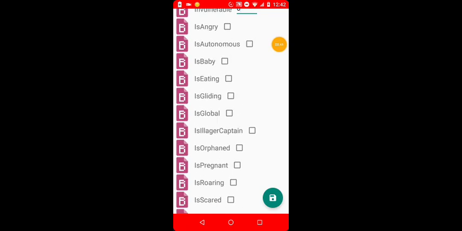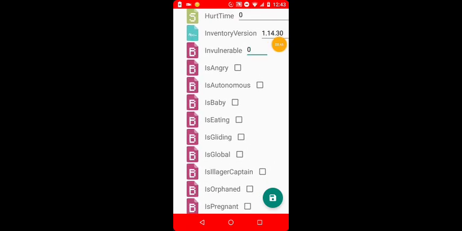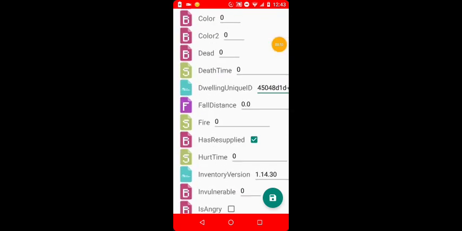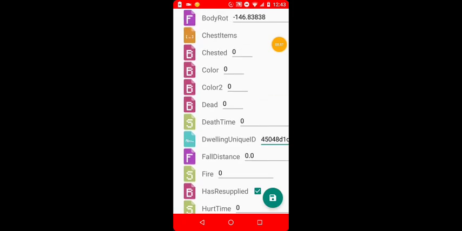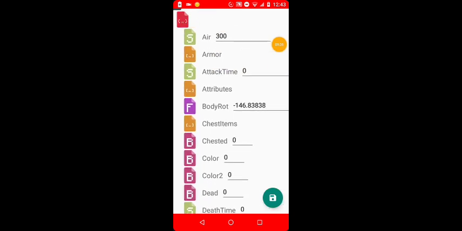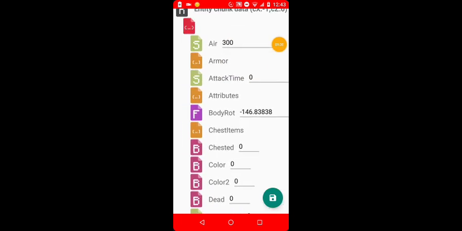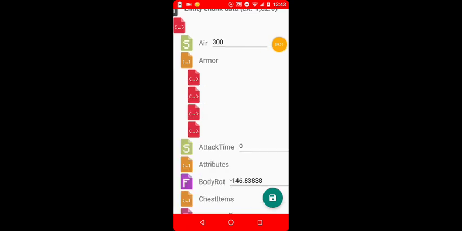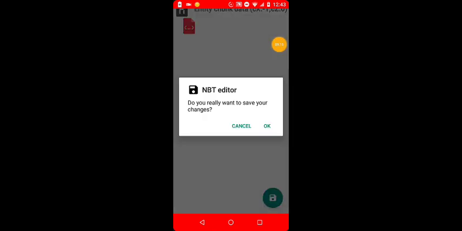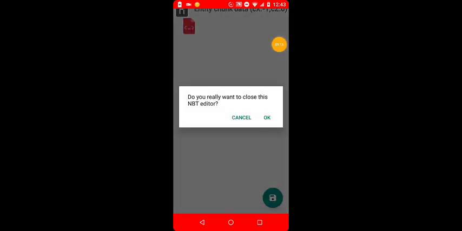You can change is a baby, so change it to a baby, is angry, invulnerable, hurt time, fire, distance, fire, is resupplied, dead, filtered to chested. You can change chested items. There's tons of stuff, but I'm not going to go into full detail. You can change it to armor, all of that. So now I've shown you how to do that. You want to hit this save button on the bottom and hit OK. Now, if you do that, it will save everything you've done in the villager trades.